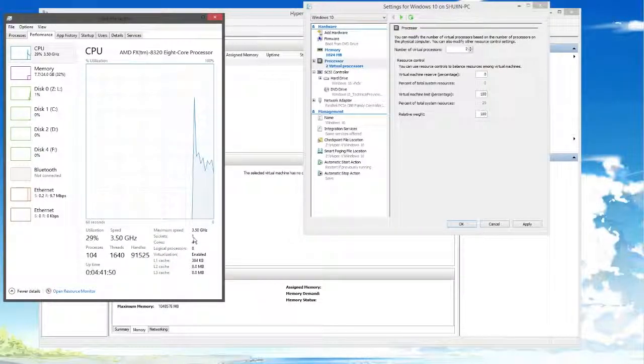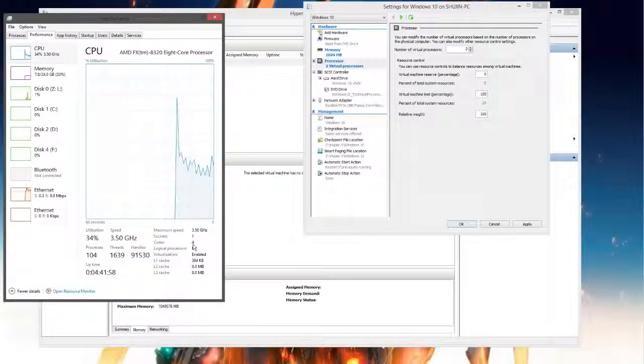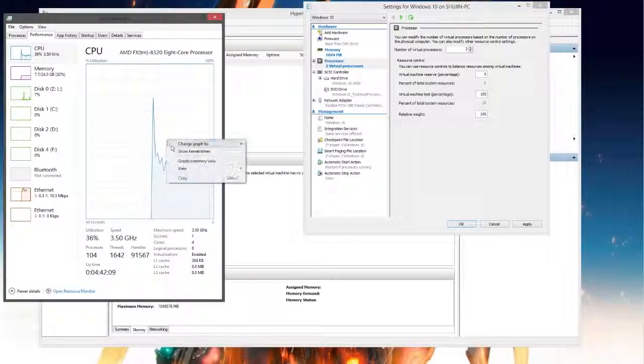Down here you'll see sockets. I only have 1 processor. It has 4 cores on that processor and then 4 virtual processors on top of those cores. So that means per core I have 2 virtual processors. Virtualization tells you if it's enabled. So if you don't have virtualization enabled, you're probably not going to be able to install Hyper-V. It'll usually throw you an error.